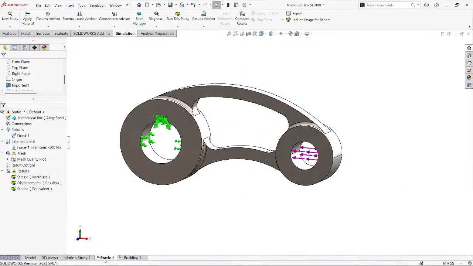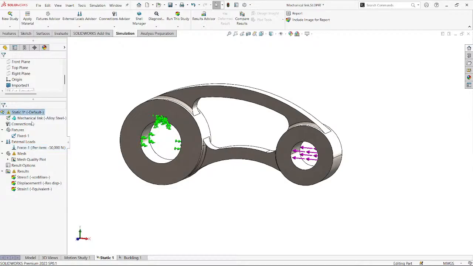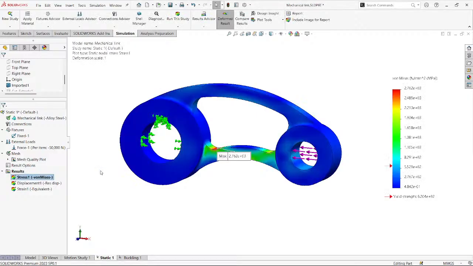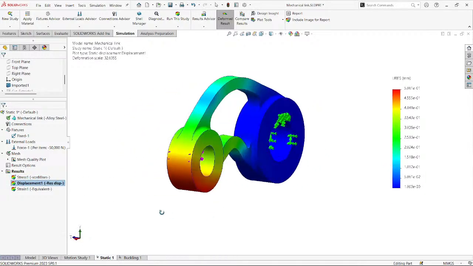And if I switch back to this model, and here also if I try to run, let's assume we'll change this value. Instead of 500 Newton, let's take it to 50,000. Okay, we'll run this. So 276, this is what the region is. And if I see the displacement, this is perfectly fine.